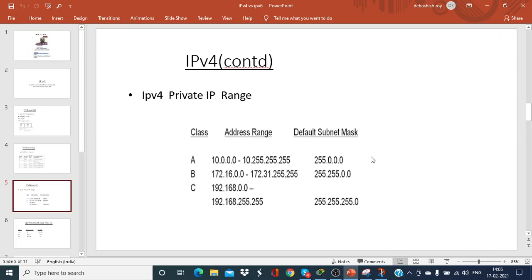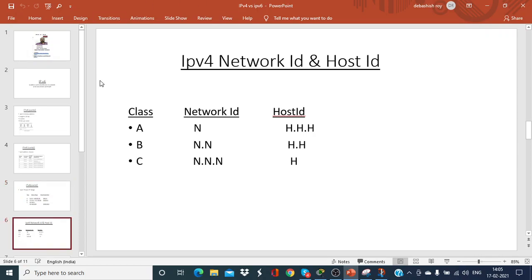Okay. Now there is a thing called subnet mask. What is the subnet mask? In the next slide, we have discussed the network ID and host ID, and this is related to the subnet mask concept. In case of class A, the first octet is the network ID. In case of class B, the first two octets are the network ID, and in class C, the first three octets are the network ID.